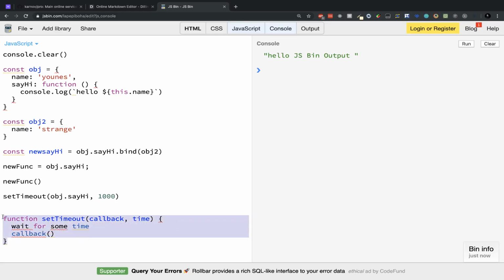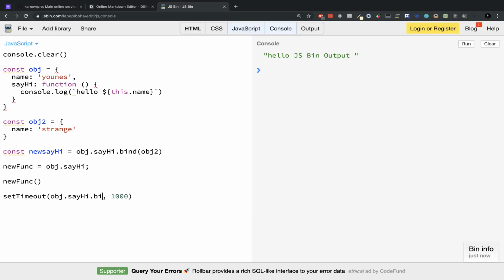How to solve this? You can use bind. So we say object.sayHi.bind to my object. This will create a new function that is bound to this. Now I can say hello Yunus after 1 second. These questions are really so frequent in interviews. You got the idea?